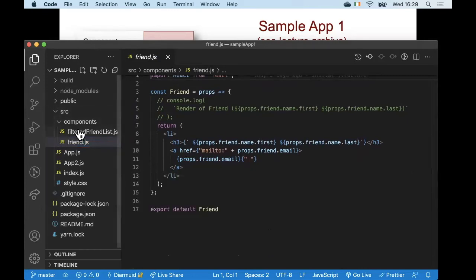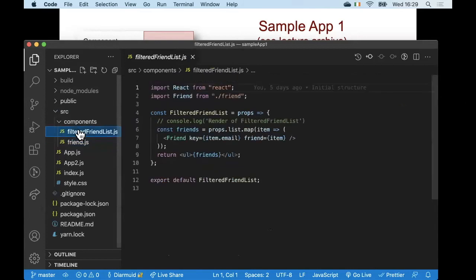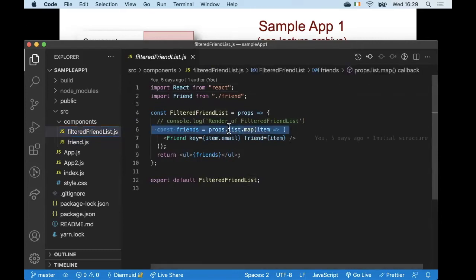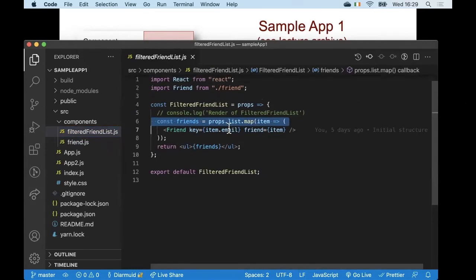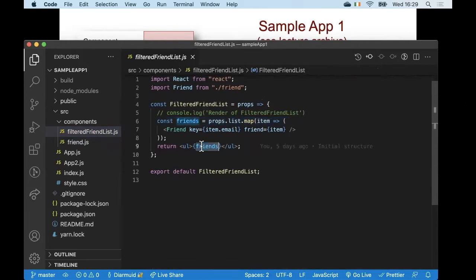Here's the filtered friends list component. This is the one in the middle of my hierarchy. That also receives a prop, and the prop is an array of friend objects. And you can see what I'm doing here. I'm mapping over that array that has been passed in to me and just rendering it here. So again, there's nothing interesting there.